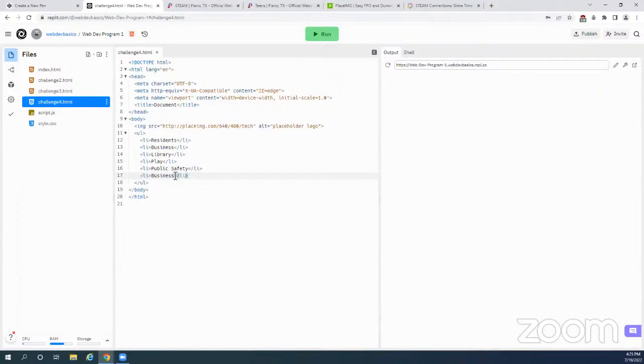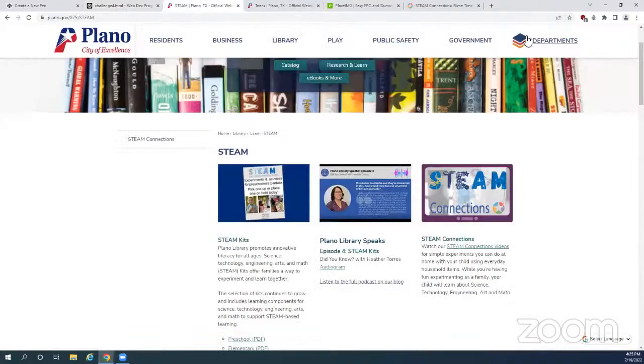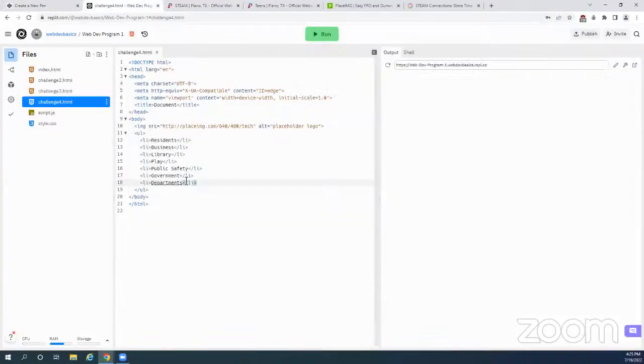It looks like we have government, and then one more, departments. And there's a logo that looks like a stacked thing here. I'm going to wrap this list item. Do you think that image should come before or after? If you think before, you can type that into the chat. If you think after, you can type that into the chat as well. I'm going to try before and see what happens. Actually, let's try after.